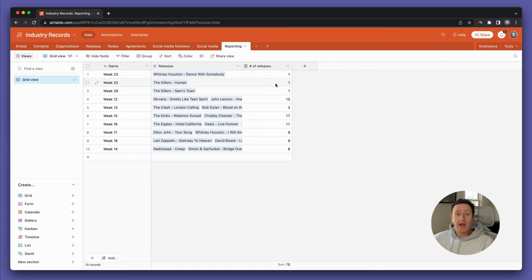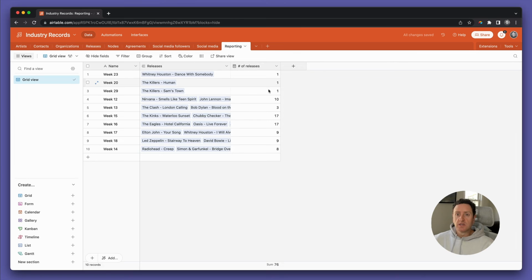maybe you want to track in the releases table performance, right? How many streams, how many playlists you got. You can then roll all that information into the reporting table by week and then display that in a bunch of ways, on charts, on graphs, in the interfaces, all that sort of stuff. If any of that is interesting to you, let me know in the comments. We can do separate videos on that.